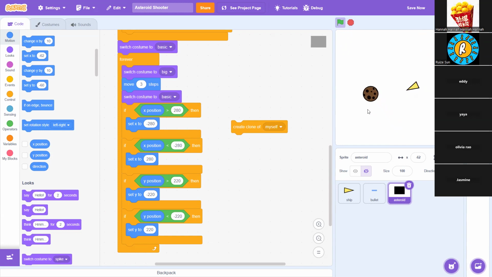When it moves off screen and teleports to another side, does that work? No, it just spawns back in the center. Really? Yeah.